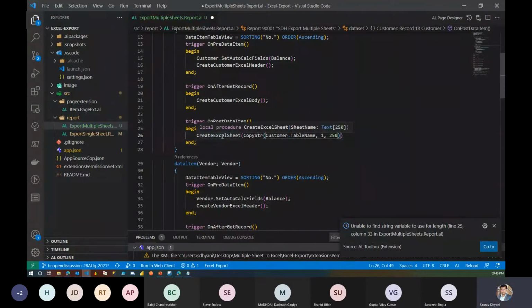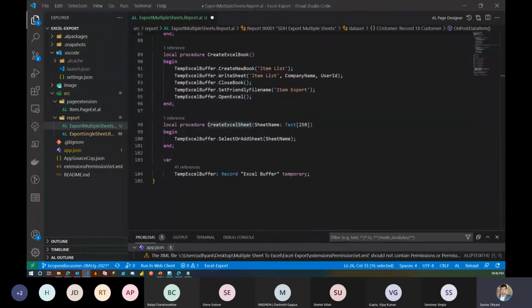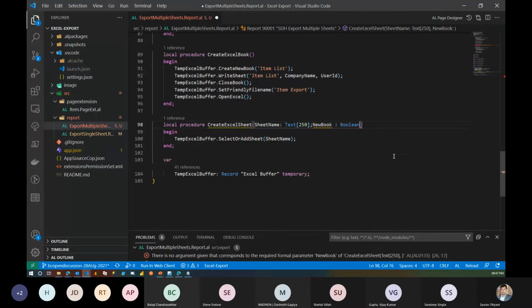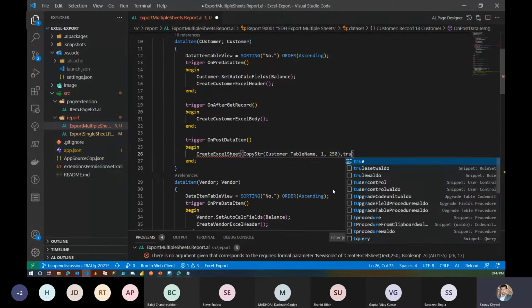Now this will create a new sheet, which makes sense, but there will be a situation where I don't want to create the new sheet. I just want to make sure that when I call it for vendor, my second data item, I don't want to create a new book, this create new book thing. I only need to do that when my first data item is calling this function, which in this case is customer. So when the customer calls it, it should create the book. But when vendor calls it, it should not create the book. So what I'll do is add one more parameter here. Let's name it new book. That's Boolean. And then in case of customer, I'll just pass this parameter as true so that my new book is created.